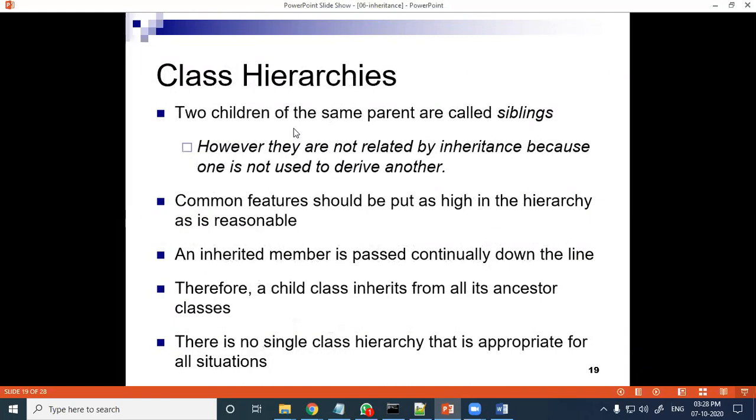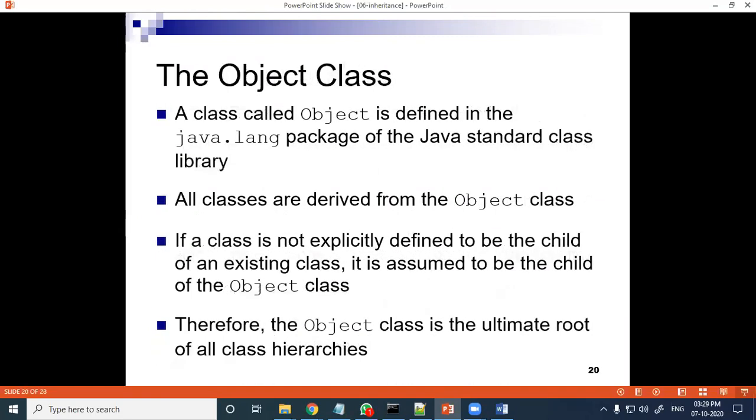Okay, next class we'll continue with the Object class. There is a predefined class, and its name is Object, which we will discuss in the next class.